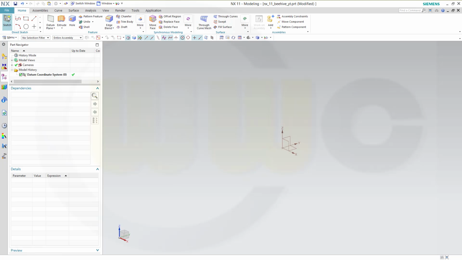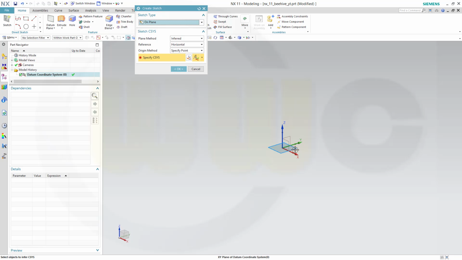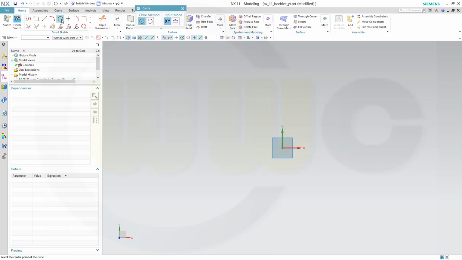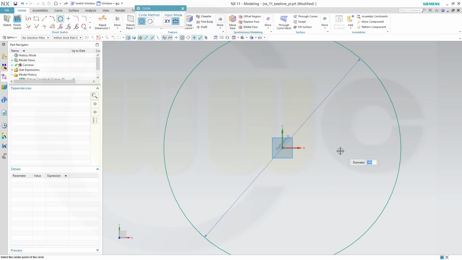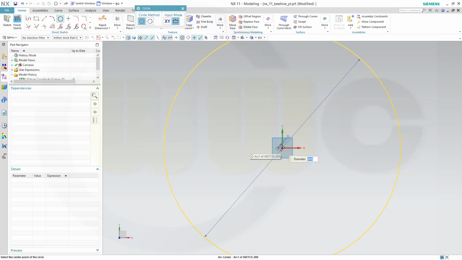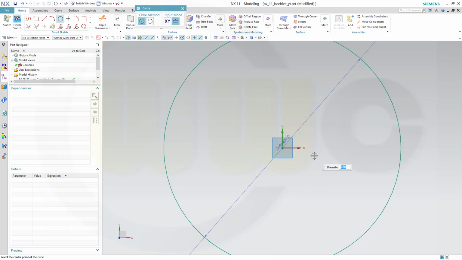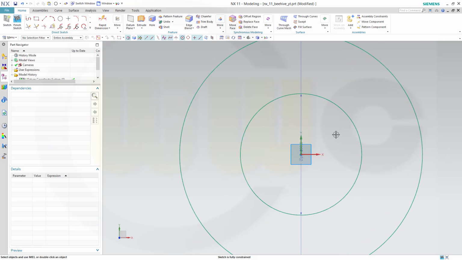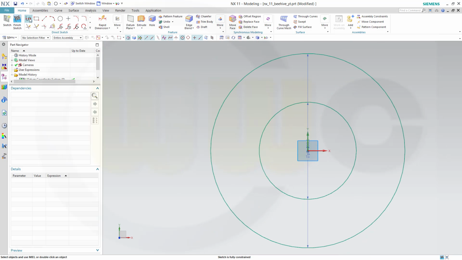Okay, of course we start with a sketch, maybe on that plane. And I need two circles, diameter maybe 200 and 400. Then I need two lines, maybe like this.